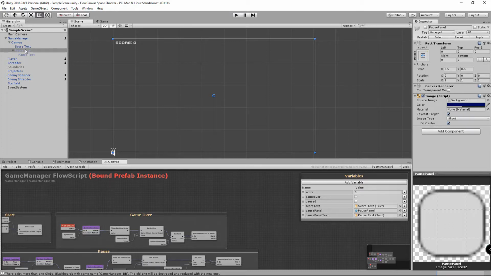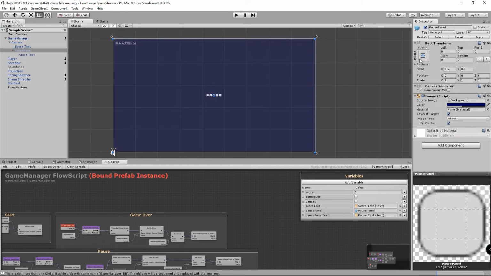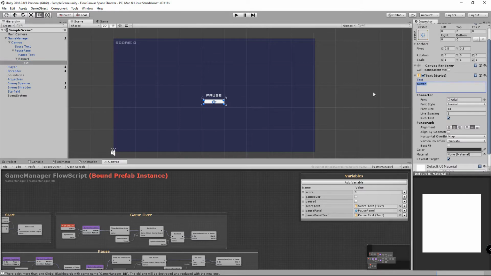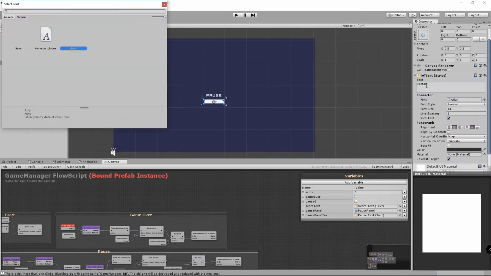Alright, first we're going to create a new button for the pause panel. I'll move it 50 pixels down. And this button will be called Restart. And I'll update the button text to say Restart. I'll select our font and then change the font size to 20.